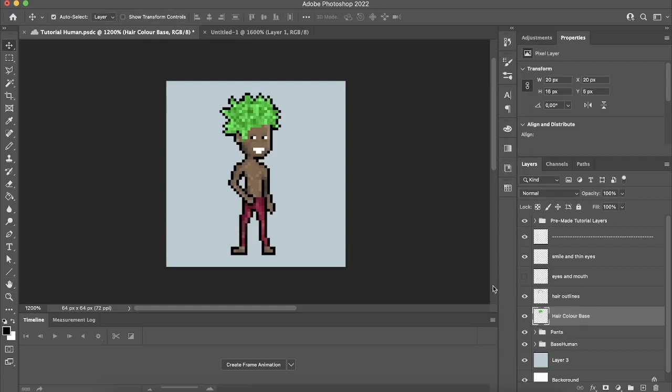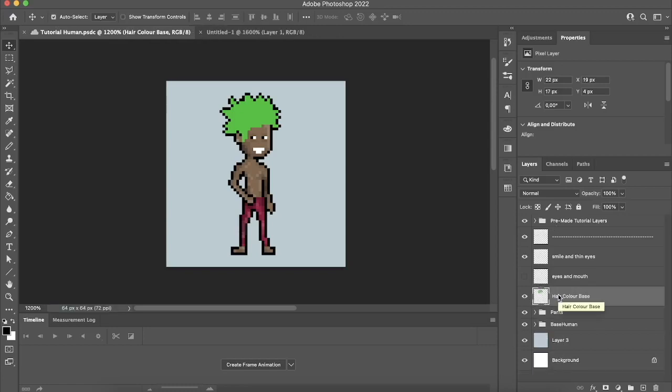One thing I want to show you about moving our hair outlines to another layer is that if we had left our hair outlines on that layer, and I'm going to show you quickly over here by pressing Control E, Command E, it's going to merge that outlines layer back into our hair layer.